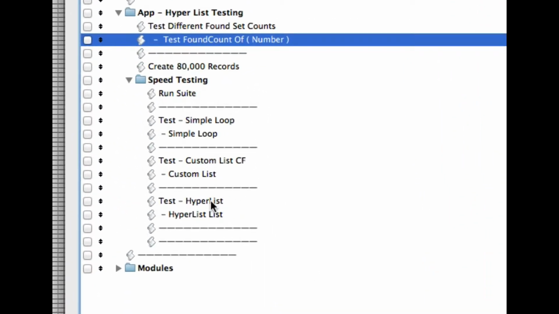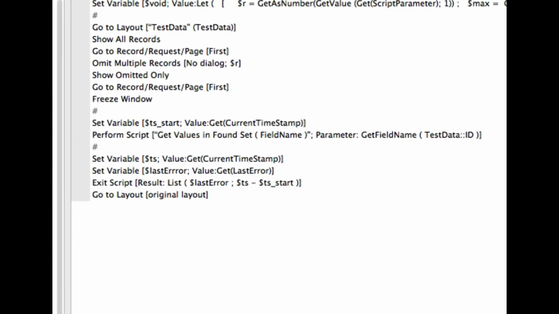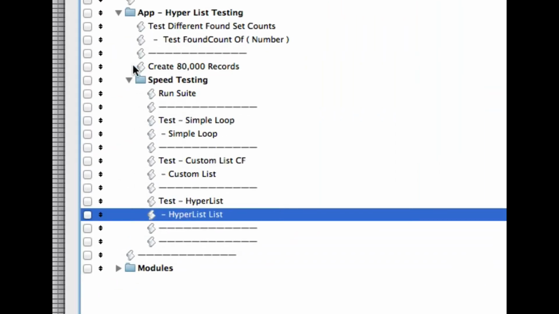That way somebody consuming this module has a chance to look at these scripts, run them, test them, play with them. They could even use the scripts as examples of how to actually use HyperList. So this would actually show you how to use it. And that is in my app folder.